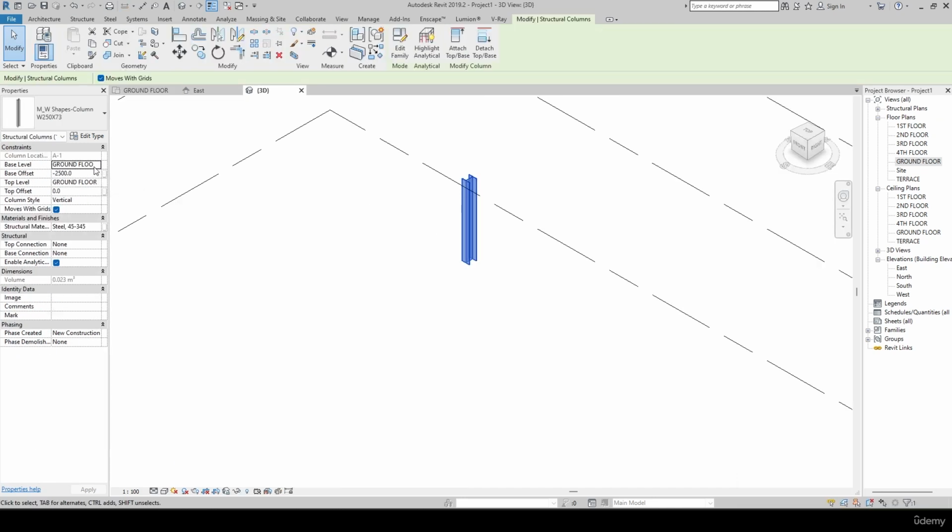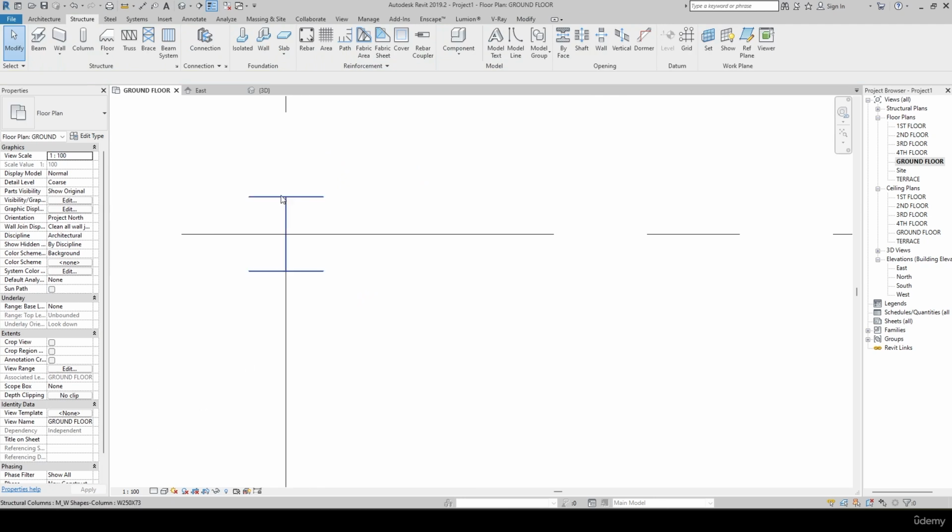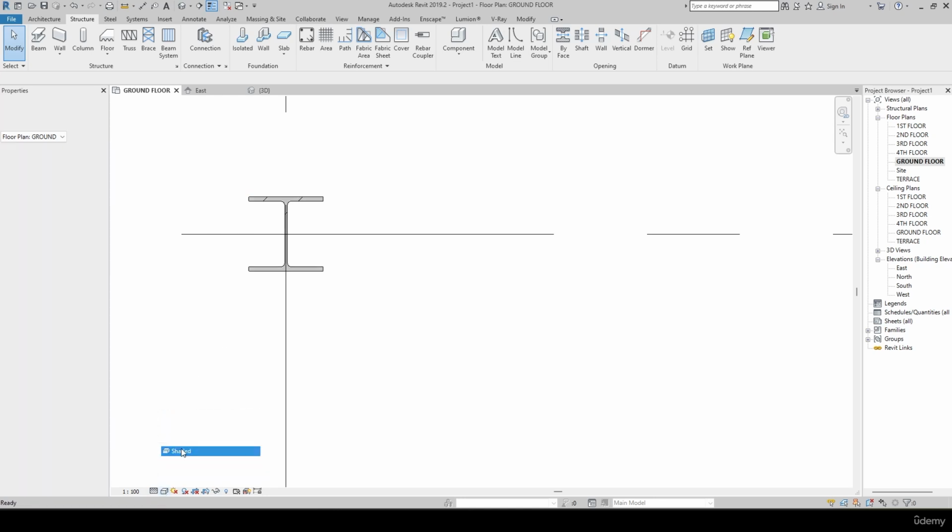Okay, the base level as of now is the ground floor. I'll set the top floor as the first floor, and I'll select the base offset as 0 and apply. Now again I'm going to the ground floor. Now you can notice the columns which are showing right now are the I section. Okay, and let me do one thing. I'll click on the fine view and I select on the shaded.